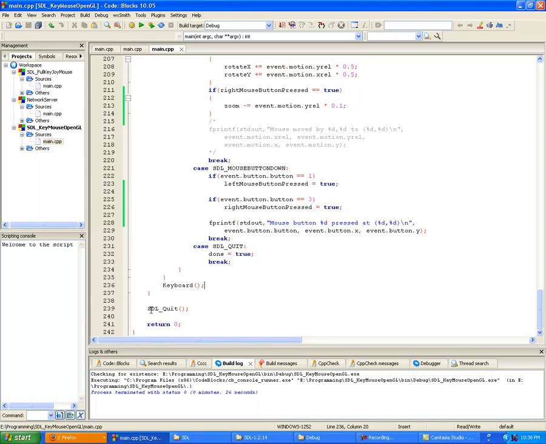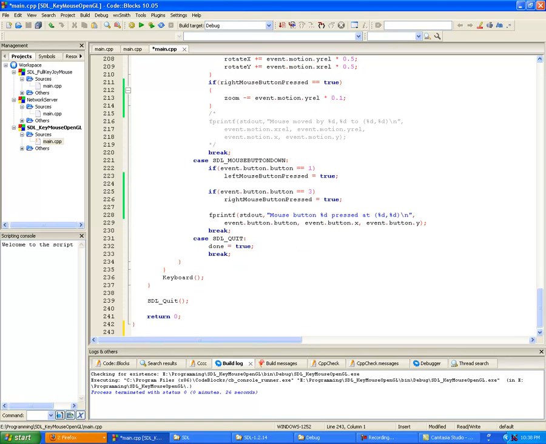Close curly brace here. And then SDL_Quit in order to quit SDL. Close parentheses, semicolon, and then return 0 to let us know that, hey, we had successful execution of our program and there were no errors. So return 0, semicolon here, close curly brace. Alright. And that's the entire program.